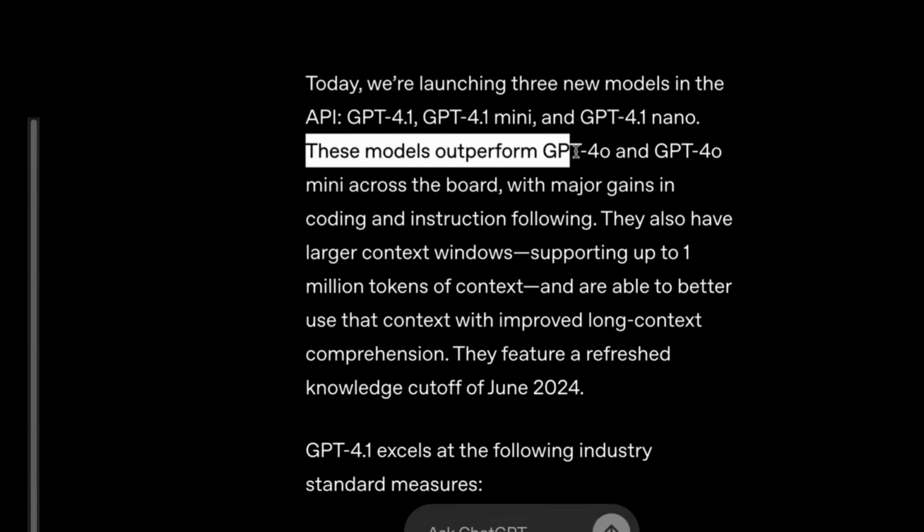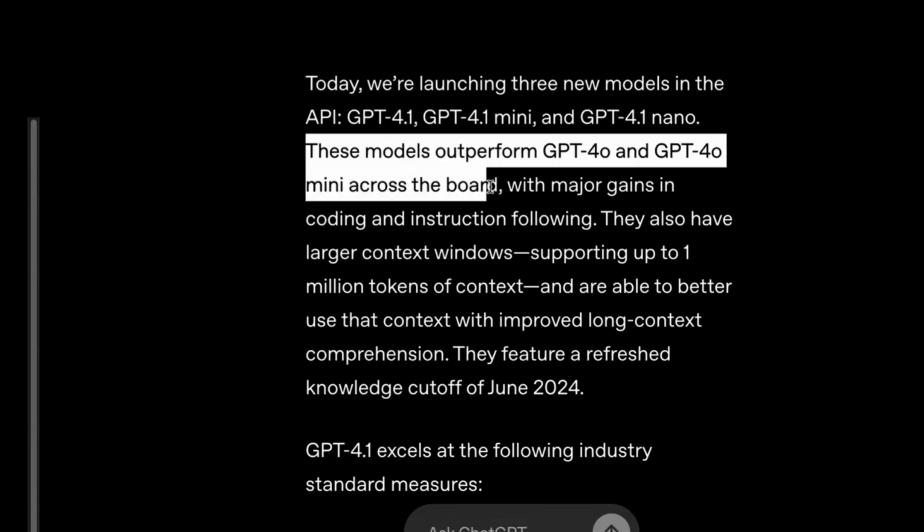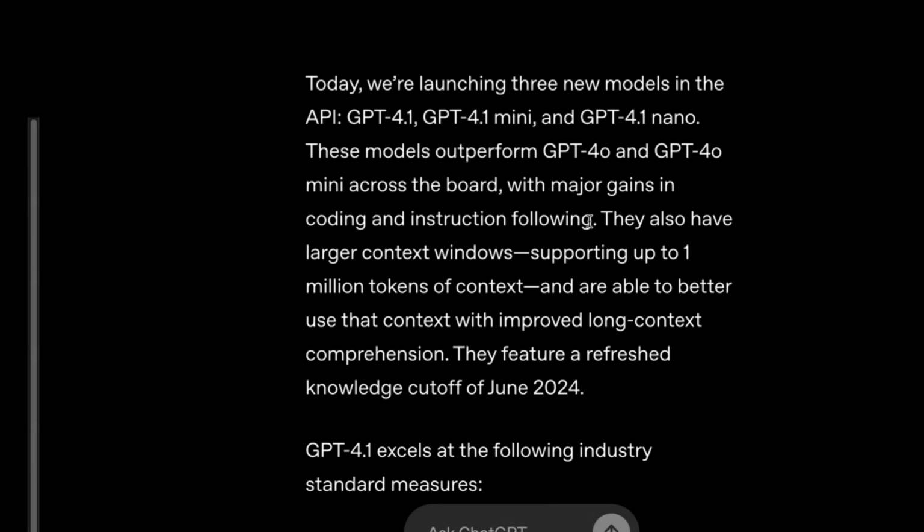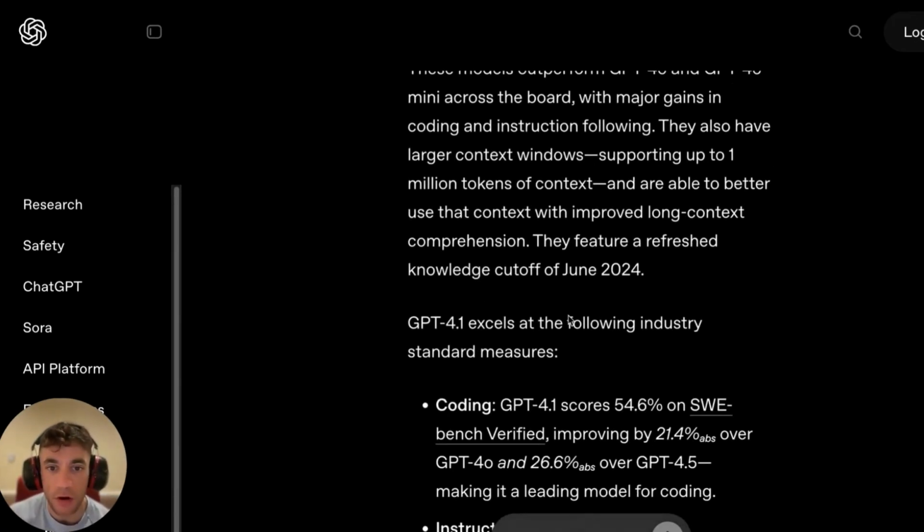And these models outperform GPT 4.0 and GPT 4.0 mini across the board, with major gains in coding and instruction following. They also have larger context windows. From what I've tested, it's ridiculously fast at replying, but we'll come on to that later.